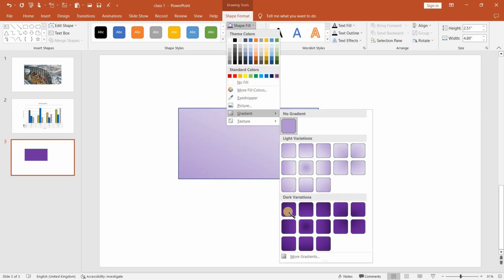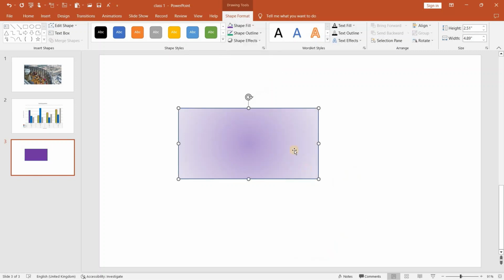as well as there's a couple of options to also use gradients. If I choose to have gradients, we have the light variations and as well as the dark variations. So I could choose to settle for light variations, and in this case from the center option.